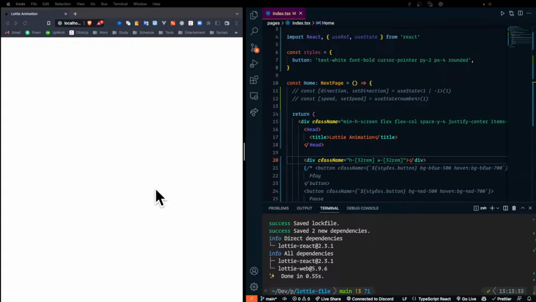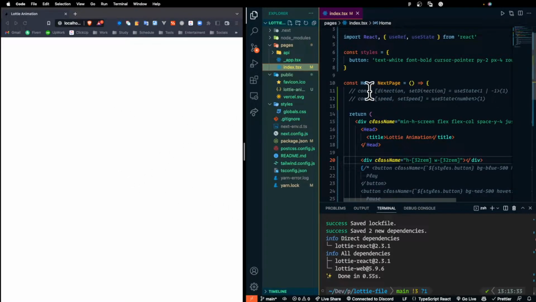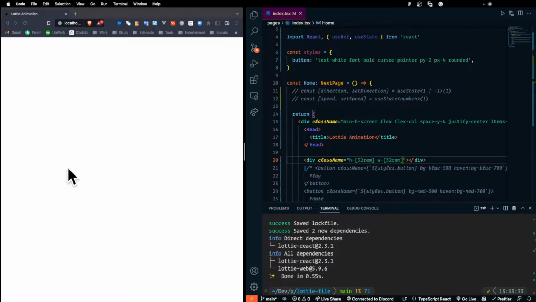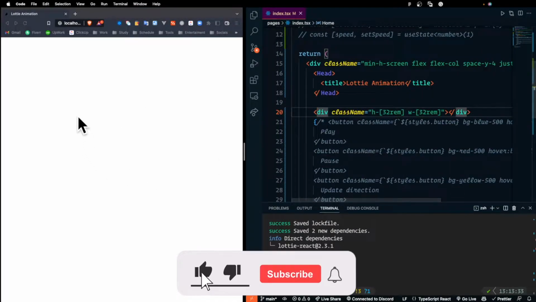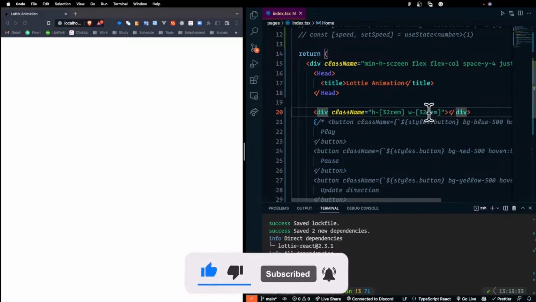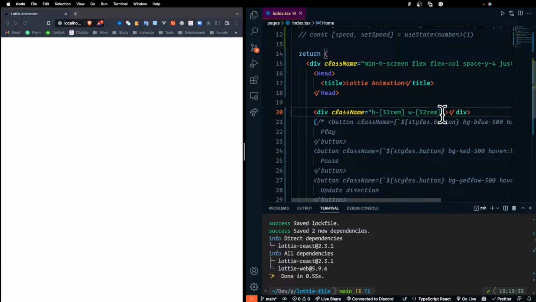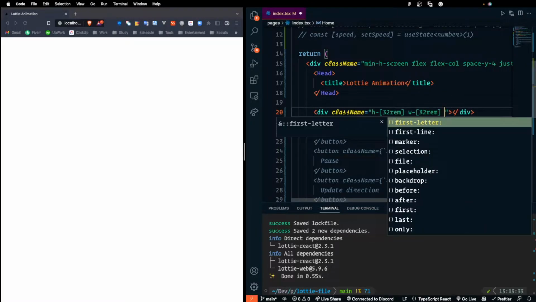Hey everyone, so let's see how we can use Lottie file animation in our ReactJS project. So it's our basic project setup. We have only a window and then we have one container, a div container, and in this container we will be adding our Lottie file animation. It's of 32 rem width and 32 rem of height. So let me just give a background color to this container.